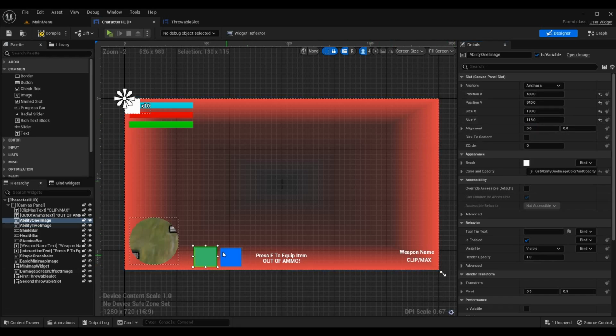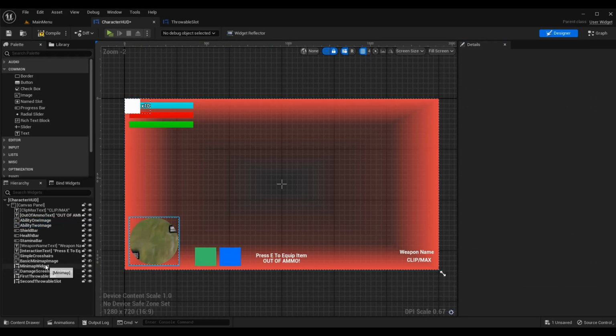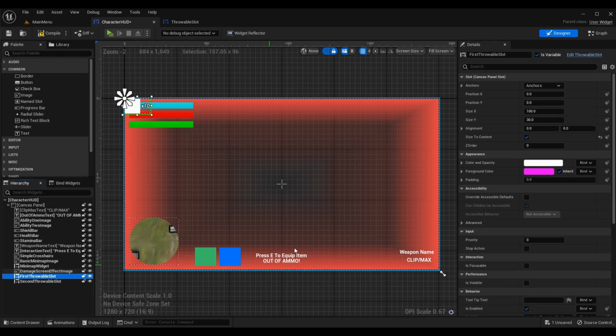I'll keep these 150 apart, so position X 430 means this should be 580, and the position Y should be 940. So now that these are lined up, I can just do the same on the opposite side. The size that they are is fine, that doesn't have to match, but I would like to place it in the same spot.